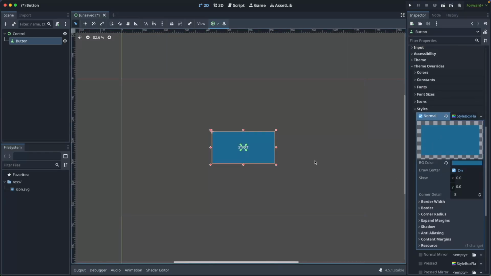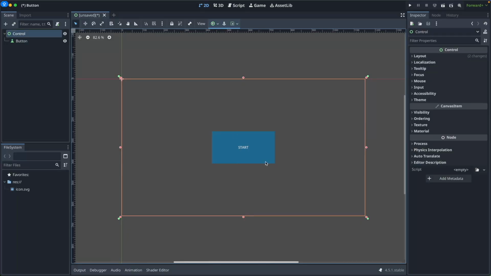And that's it. You've created, resized, centered, and styled a basic button in Godot.